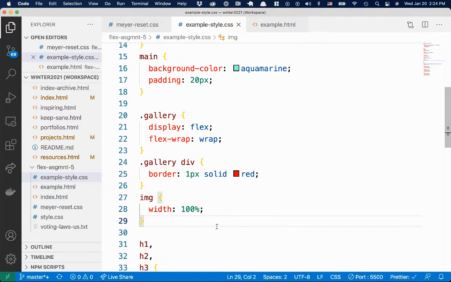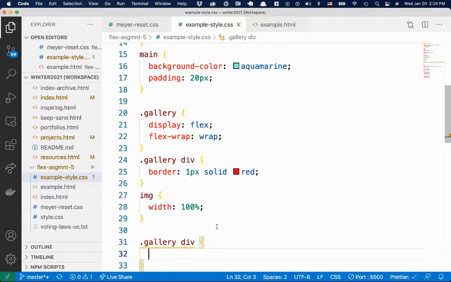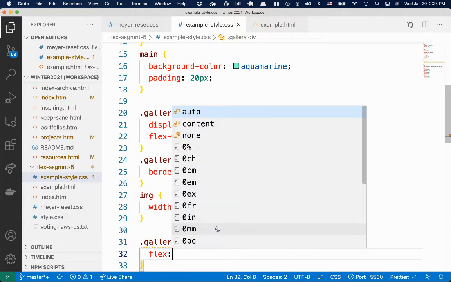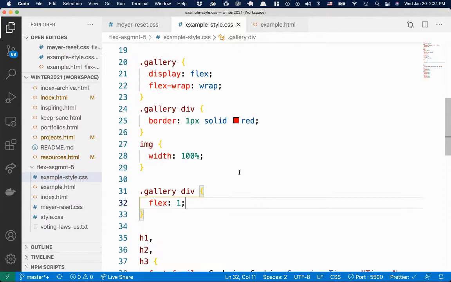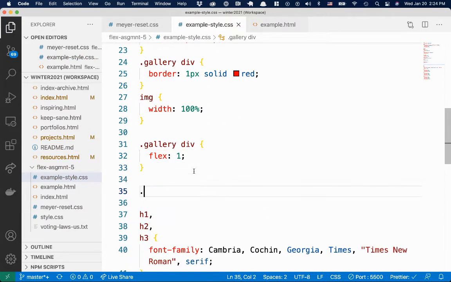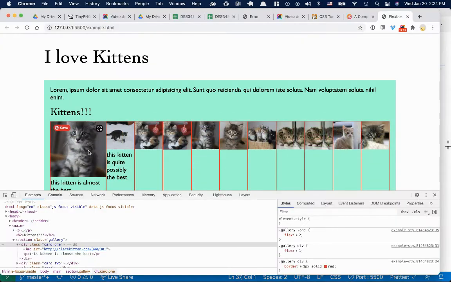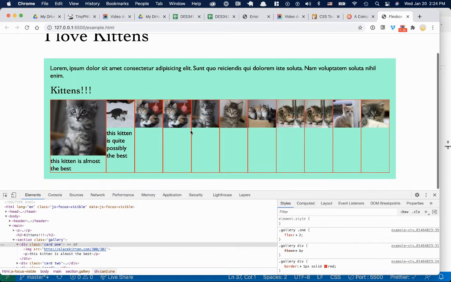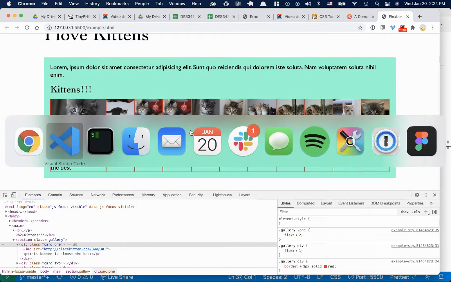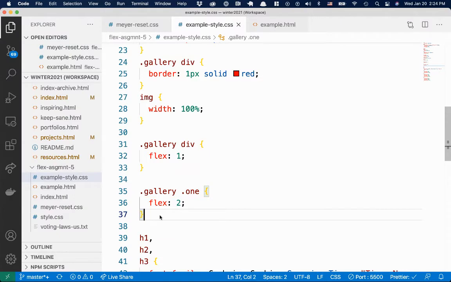I'm going to say on the default gallery div, they all have a flex of 1. For the one called 1, we'll give it a flex of 2, and I'll show you what's happening. So it's trying to be twice as wide as the others, right? So let's say you want to have a 4-column grid. The way you do that is you can use percentages. Let me get rid of these.